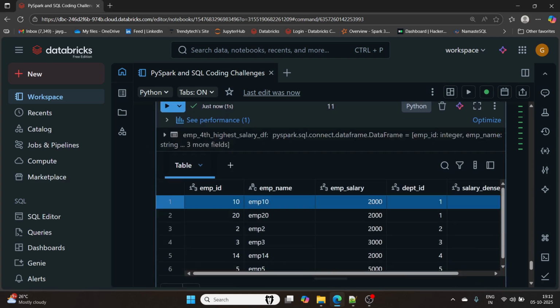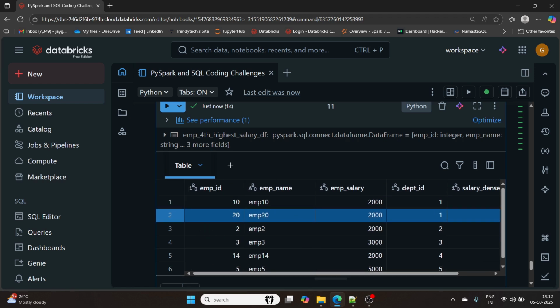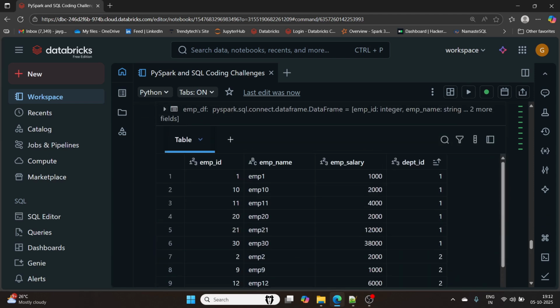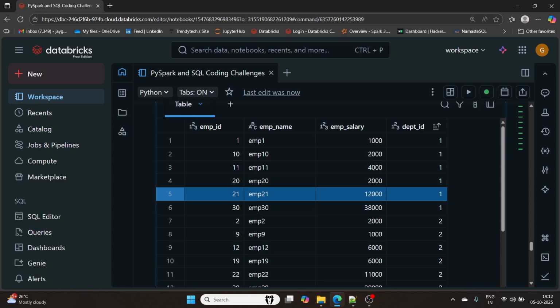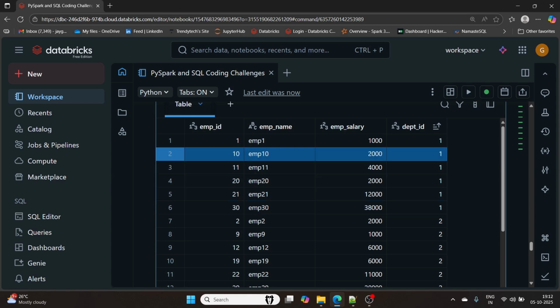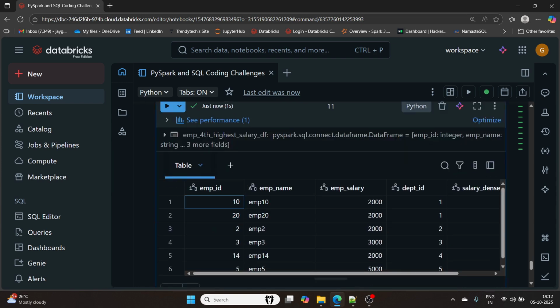So if we see for department 1, there are 2 employees with fourth highest salary. For other departments, there is no tie. That is fine. Now let's see in the data. Employee id 1 is the first highest, this is second highest, this is third highest, and employee 10 and 20 are having fourth highest salary.